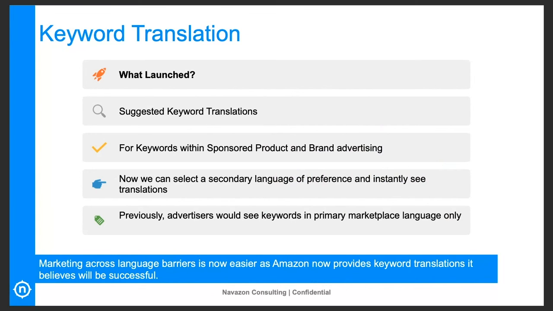Now we can select a secondary language preference, so we can instantly see those. So it's basically a spot on the screen that we can click that will show us what our preference language is. Before, of course, all we could see was the primary language. So it was a little challenging to create manual ads in German and sponsored brand ads in German, but it was done and it did well. But this will make it easier. So again, another example of how Amazon is listening to us and is following through on our pain points and really keeping up with the demand out there.